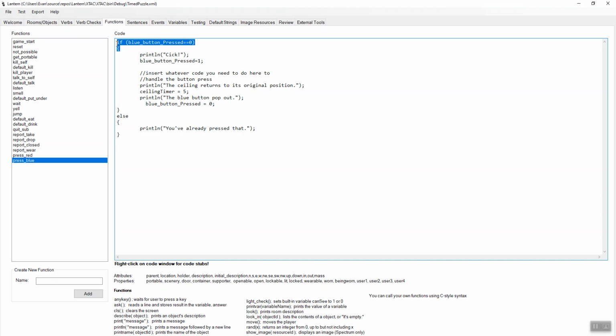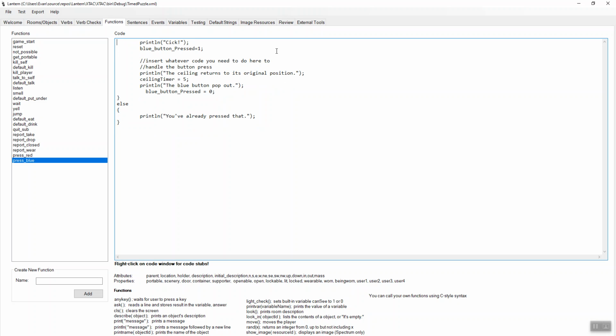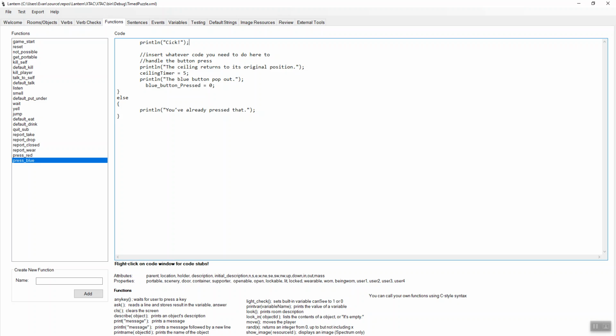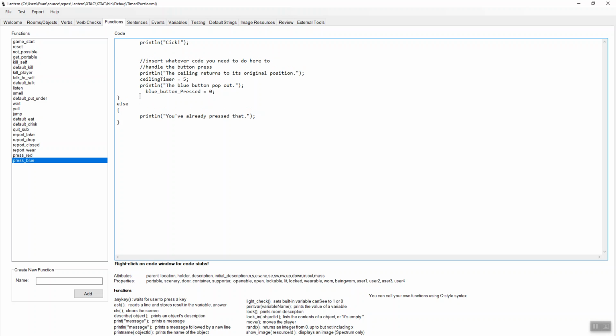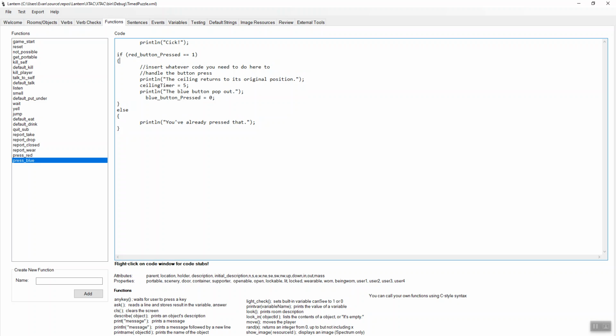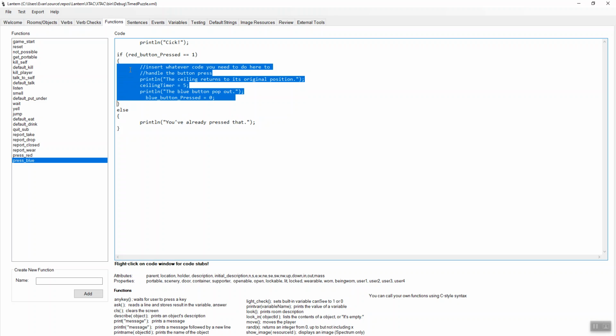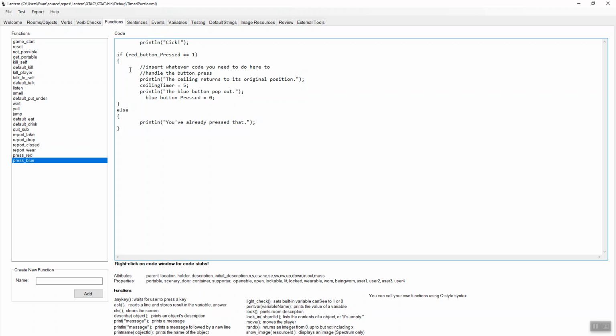And maybe I don't care here with the blue button. Maybe every time I press it, it prints "click," and maybe we don't care if the blue button's pressed or not. Maybe we only care if the red button's pressed. Yeah, so if the ceiling is collapsing, print "the ceiling returns to its original position" and reset our variables. Otherwise, maybe we print "nothing happens." There we go. I like this. This is cool.